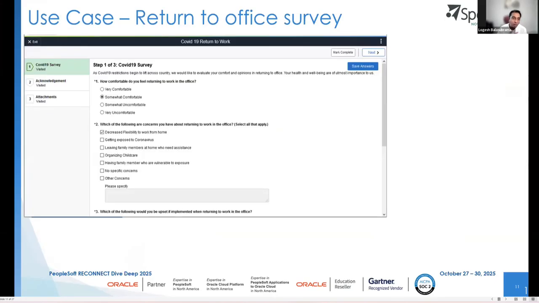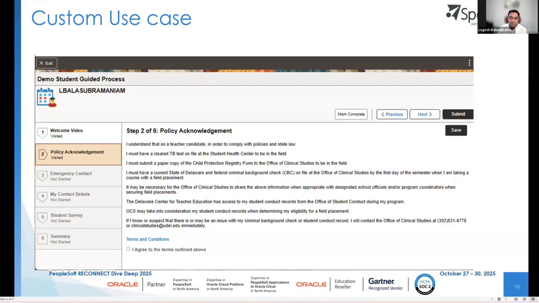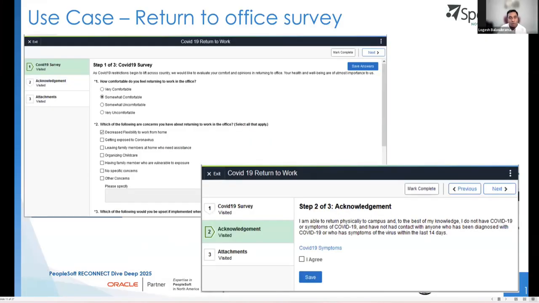Now, there was another guided process where we had to create a process for employees to do a quick survey and acknowledgement before they return to office, returning from COVID. So this was a couple of years ago as well. In this case, it was a three-step process where they had to fill in a survey about their comfort level about returning to office, and then acknowledge a policy about coming back to office, and make any attachments, etc. So that was a three-step process for a return to office survey.